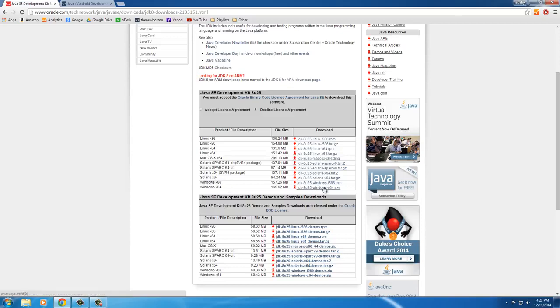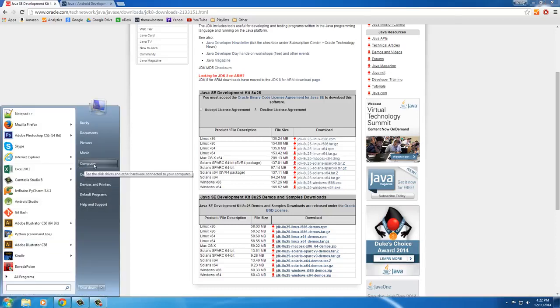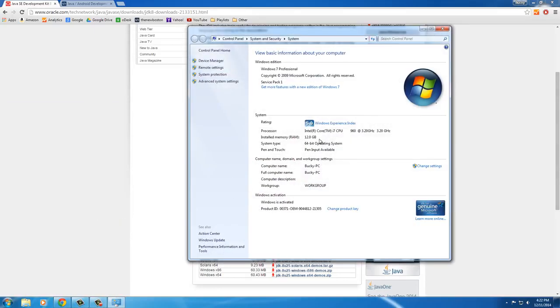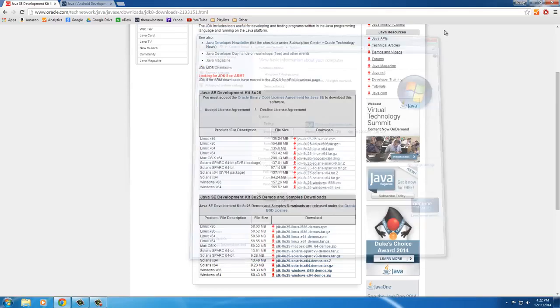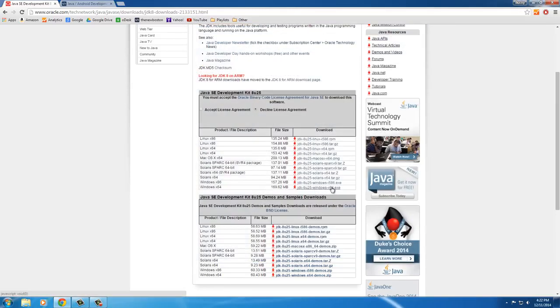The difference between these two is that 64 is for the 64-bit version of Windows, and the x86 is for the 32-bit version of Windows. If you don't know what version of Windows you have, go to the Start menu, right-click Computer, and then select Properties. If you look at your system type, it says 64-bit operating system, so that means I have Windows 64-bit. Whenever I download this, I'm going to choose 64. If yours says 32, then click this one right here. But of course, you need to accept the agreement first, and then download it.